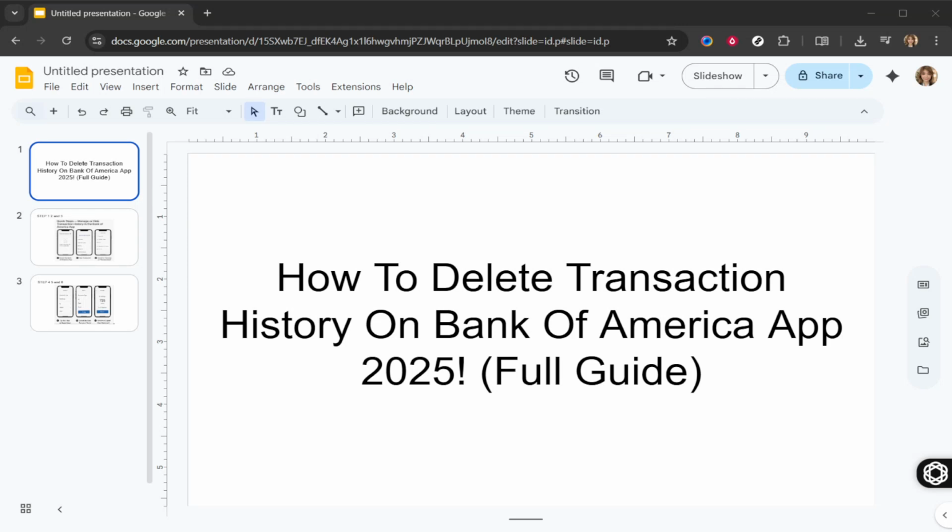In today's video, I'm going to teach you how to delete transaction history on the Bank of America app in 2025. While the option to outright delete your banking transaction history doesn't exist to ensure compliance with financial regulations, you can effectively manage and filter your transaction list for better viewing.